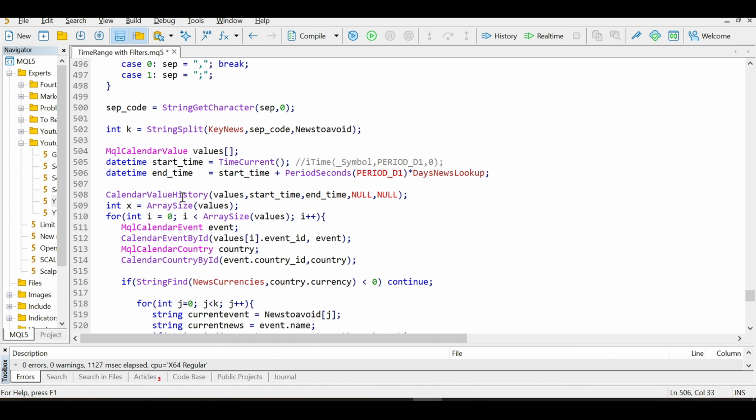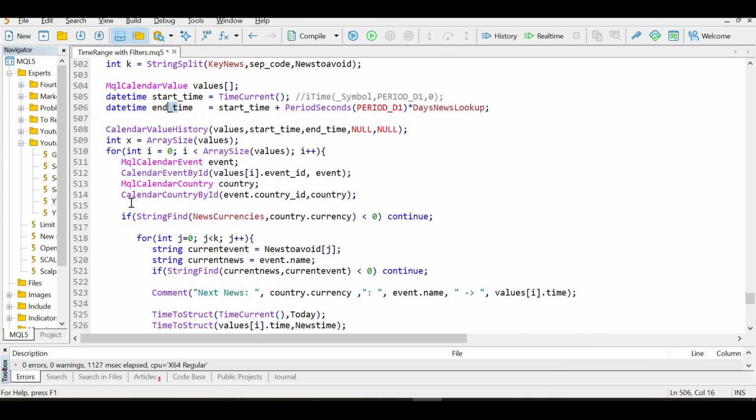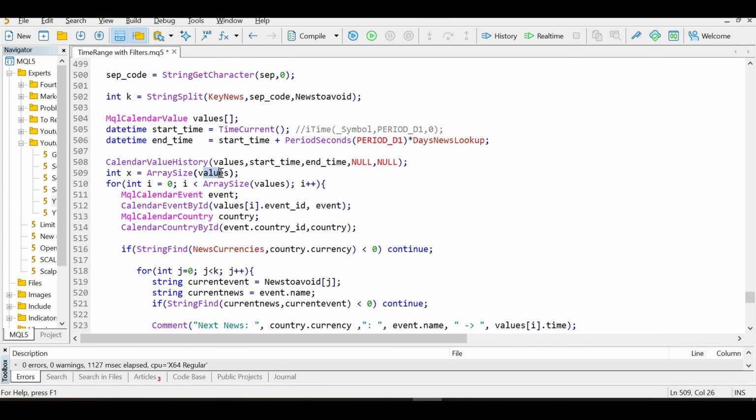Then we get all of the history of the calendar and store it into this values variable that we have created, starting at its start time and ending at its end time. Then, for the array size of values, because here we have stored all of the calendar entries that came back from this function, so there is an array size of that. So run through that array size. So do the loop starting at 0, and as long as the value of I is less than the array size of that value, so you're running through that array size fully, increasing it by 1 every time.